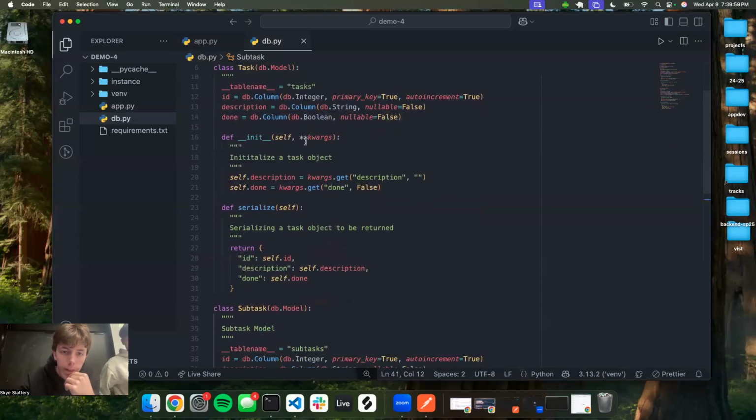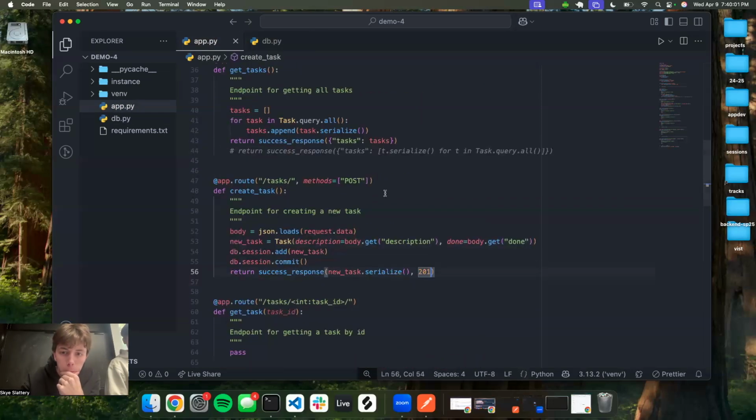Let's see. I'm also just going to add this false here in case they don't input a done value. Yeah, just because I think last time we said they wouldn't have to input done, we'd assume it's false.